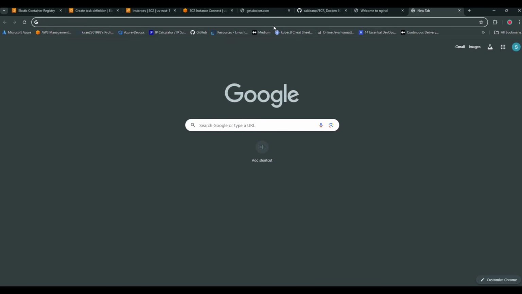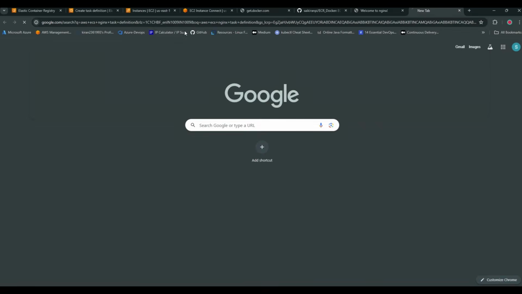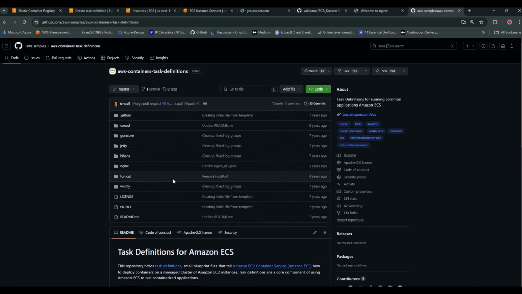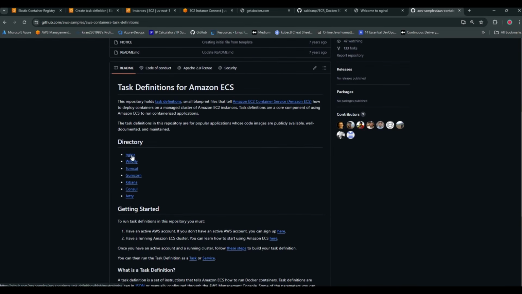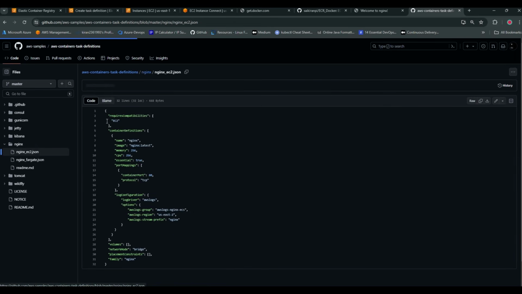Open a new tab and enter AWS ECS nginx task definition. You will be getting one YAML manifest here. If you scroll down under directories, you will see one nginx. Select it and make sure that you're selecting nginx-ec2.json.